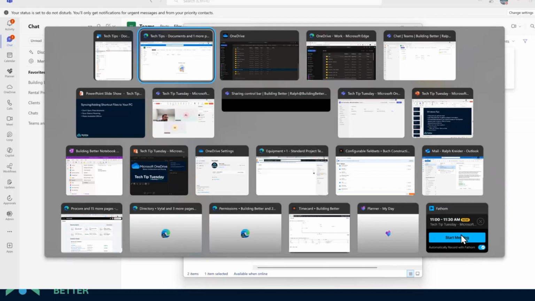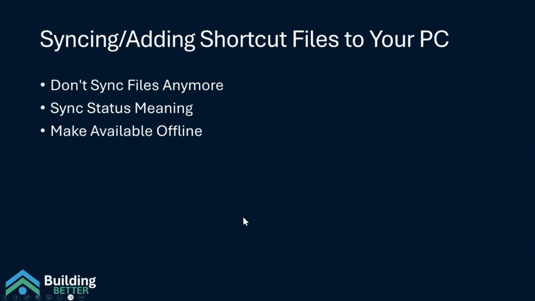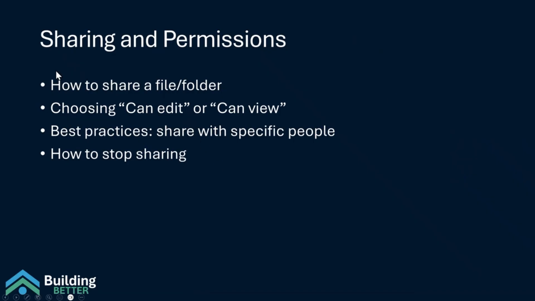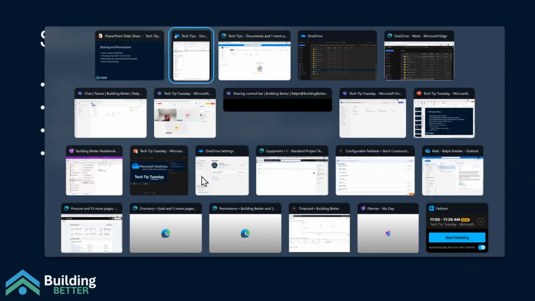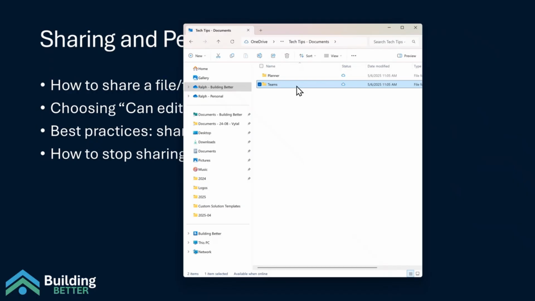The other thing, so other steps along the way, is how do you set your share permissions? What are best practices there? How to stop sharing? So let's jump into that. I do most of this right from my File Explorer, but you can do it from your OneDrive online, or you can do it from Teams. A couple different ways I'll show you.